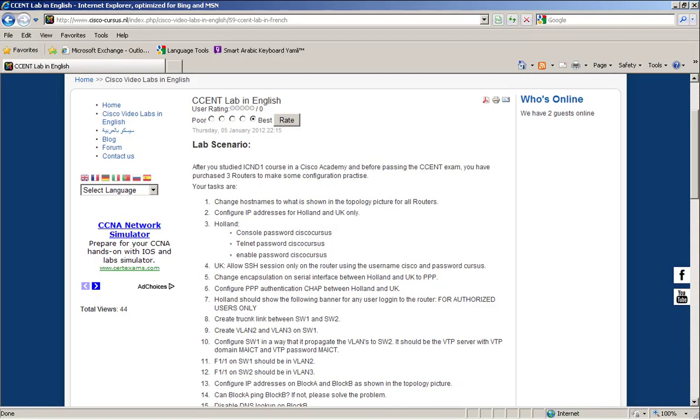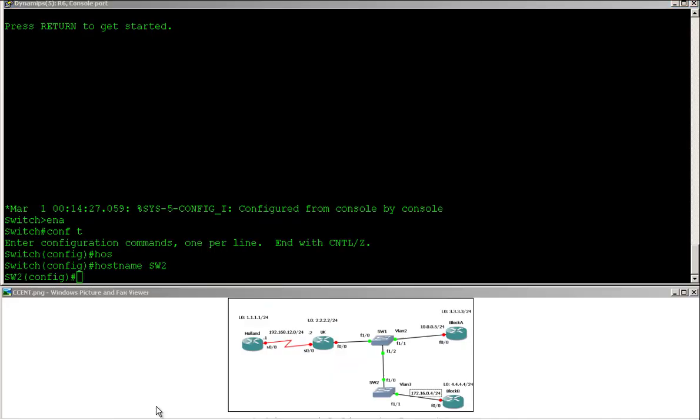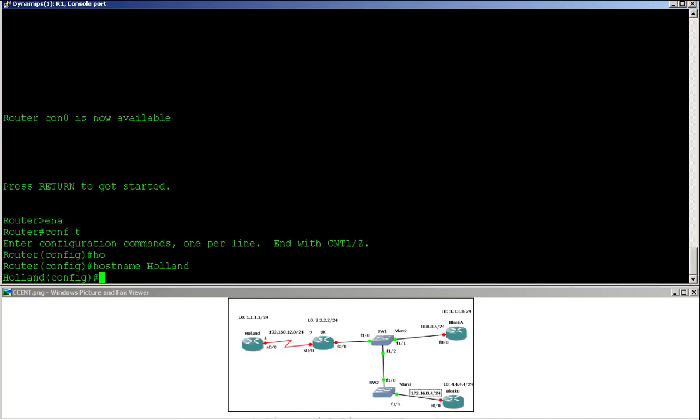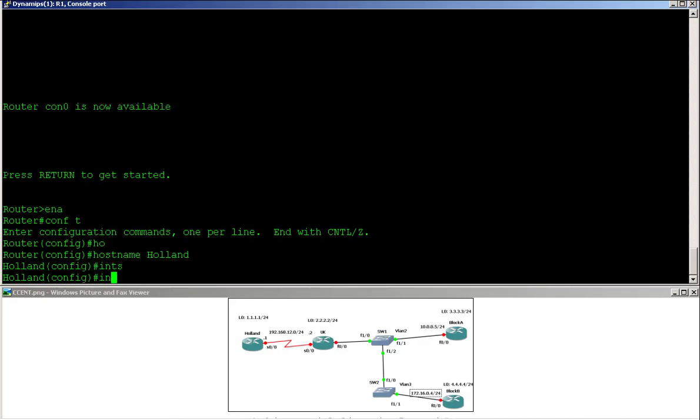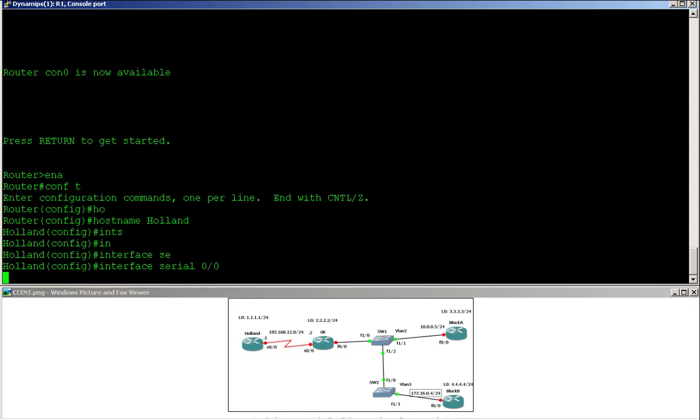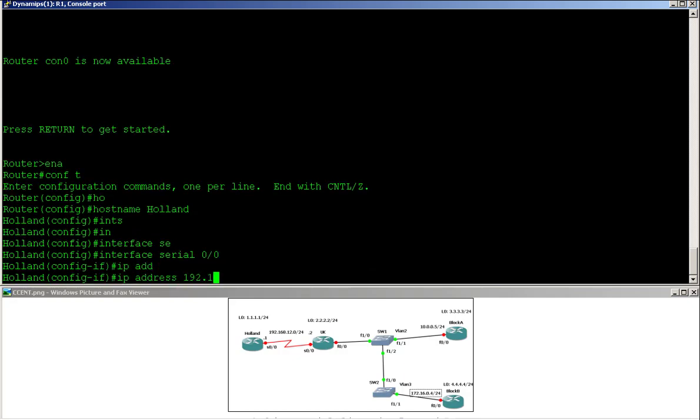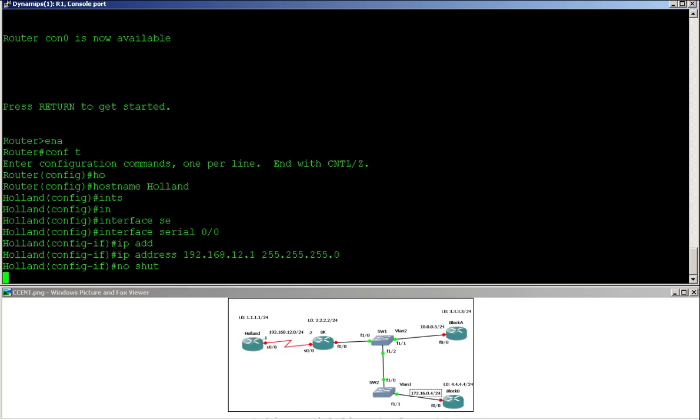We check the second step. They ask us to configure IP addresses for Holland and UK only. So I go to the lab here, I go to Holland, and then we see on Holland we have the serial interface and loopback interface. So Holland, interface 0/0/0. Then interface loopback 0.